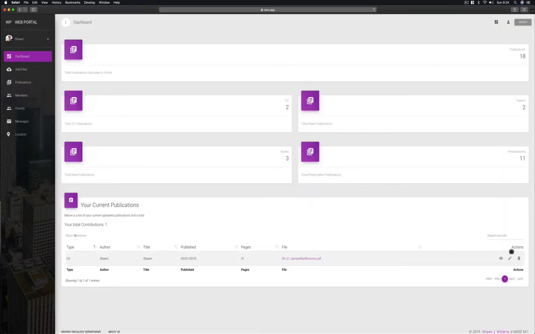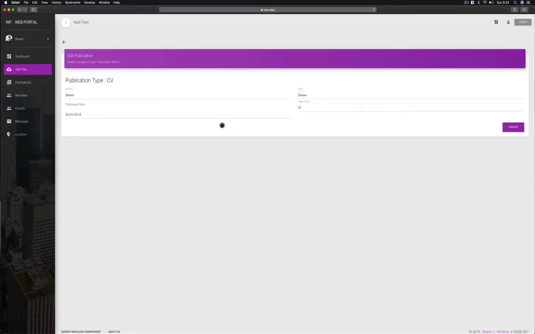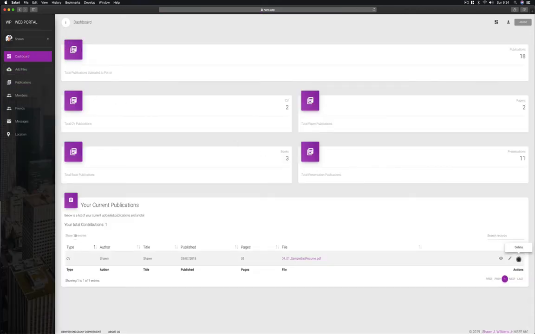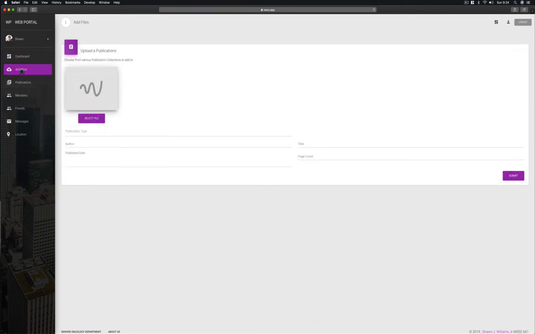Oops, go back to dashboard. And then you can go here and edit the file. It takes you there. We can edit the information about it. Then you can also delete the file there. So that's the add in the files.